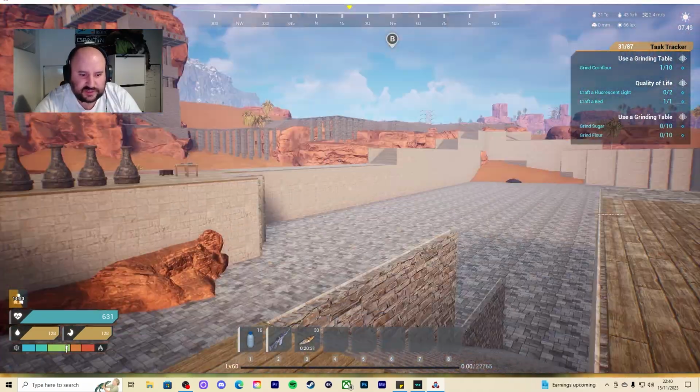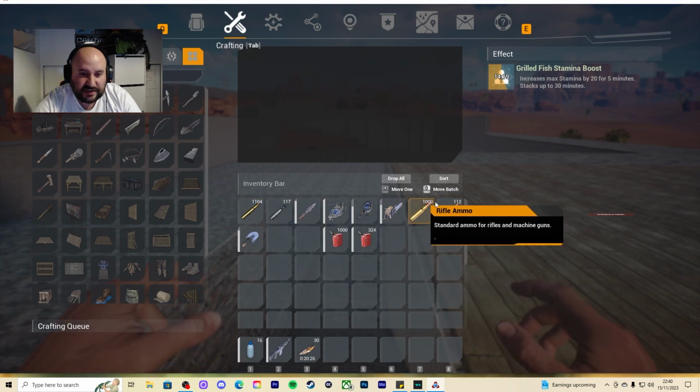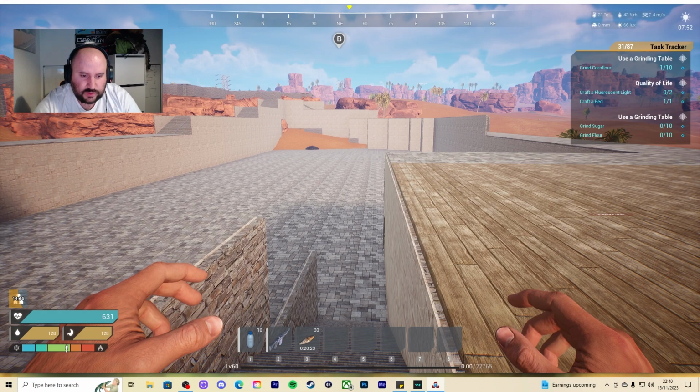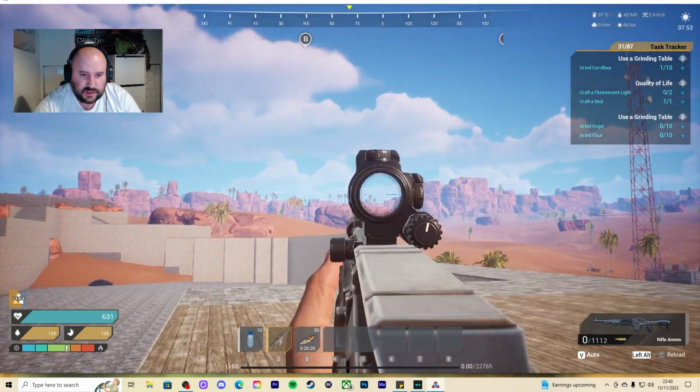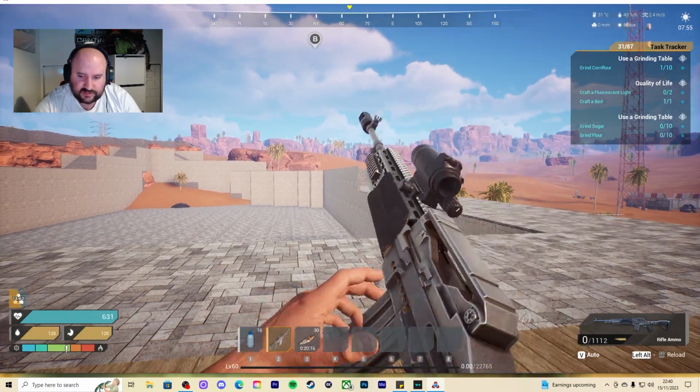But first things first today, then. So I have a new helicopter. I've got, as you can see, a load of ammo. And I have a new gun called the Cupid. It's a new rifle, with my scope, with my ammo, with my mags and stuff like that.